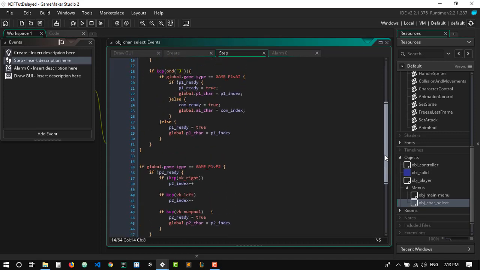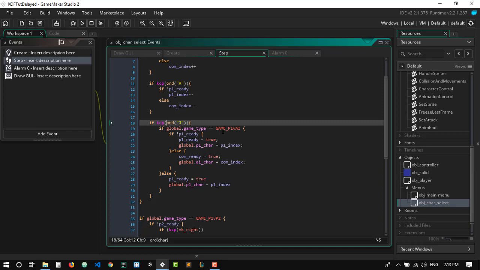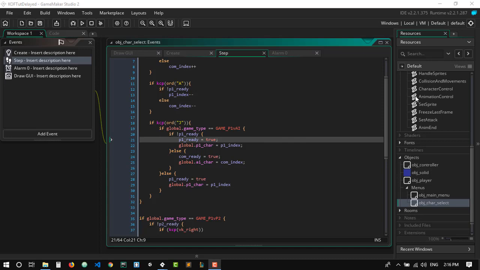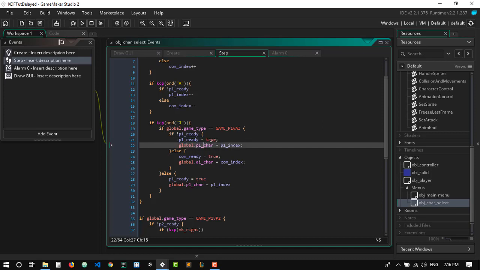Now, how is this going to work? When we press J to confirm our character, if the game type is P1 versus AI, then if we haven't locked our character, we're going to change this to ready. So if the game type is player 1 versus AI, then we're going to confirm our character. So we're going to lock in the P1 character, P1 index. This is the same logic that we used. Else, we want to lock in the computer and fix its character. And this is the else, that means the game type is P1 versus P2.